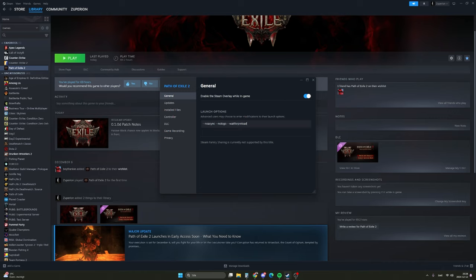And the last one is waitforpreload. This forces the game to preload all necessary assets before you start playing, ensuring that everything is ready to go before you even load into the game. You minimize the chances of the game crashing mid-action due to missing or delayed assets.